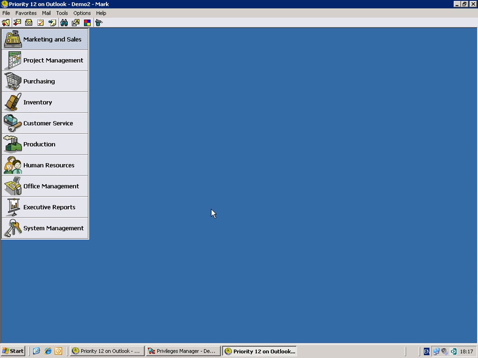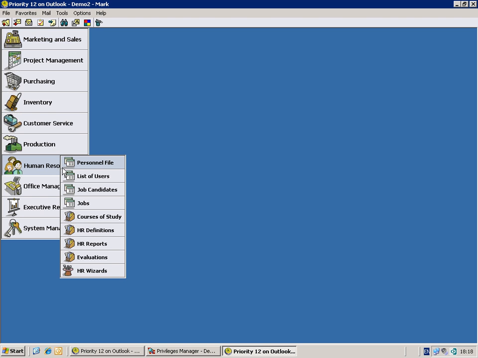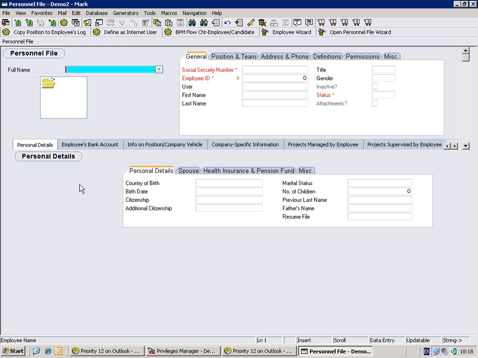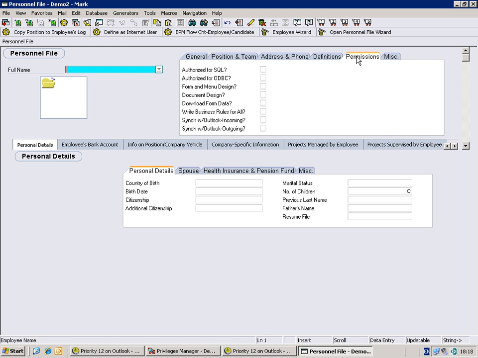In the Personnel file in the Human Resources module, you can permit or deny additional operations for each employee. Under the Permissions tab, you can flag the following options. Download form data. This allows the employee to transfer form data, for example, to a file or Excel spreadsheet. Form and menu design. This allows the employee to change the appearance of forms and menus. Document design. This allows the employee to change the various formats in which documents and reports are produced. You can view more detailed descriptions of these options by clicking F1.